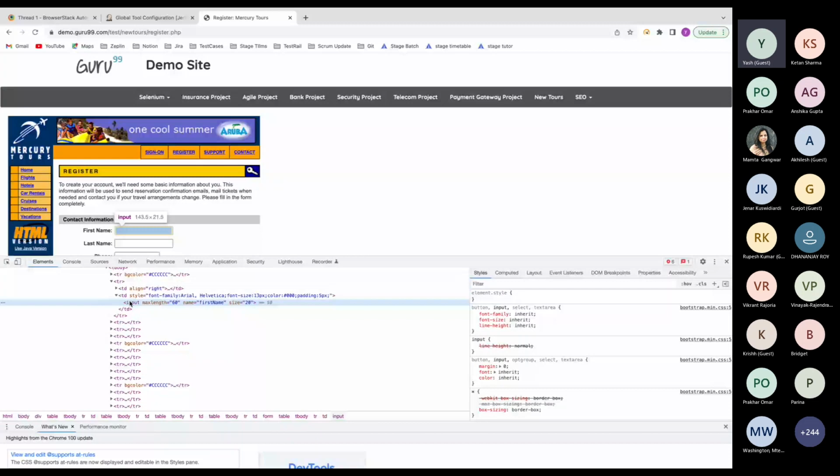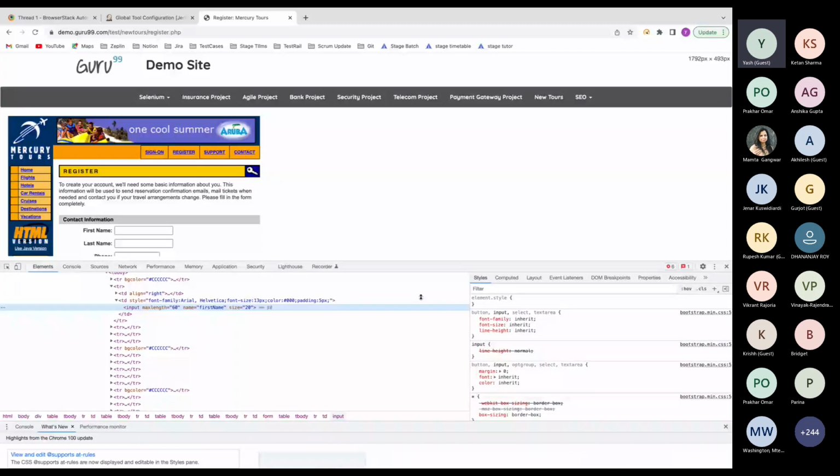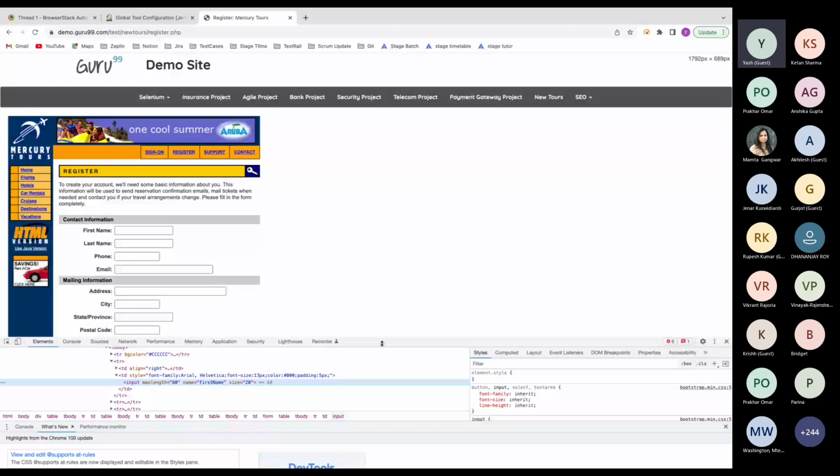There is no ID over here. So what you can do is go with the name: input, and the name is first name. Either you can use this to locate this element. So this is how you can locate the element. I know you already know all these locators, so I'm not wasting much time on how to locate the elements. Either you can use XPath or CSS. So let me show you the framework now.